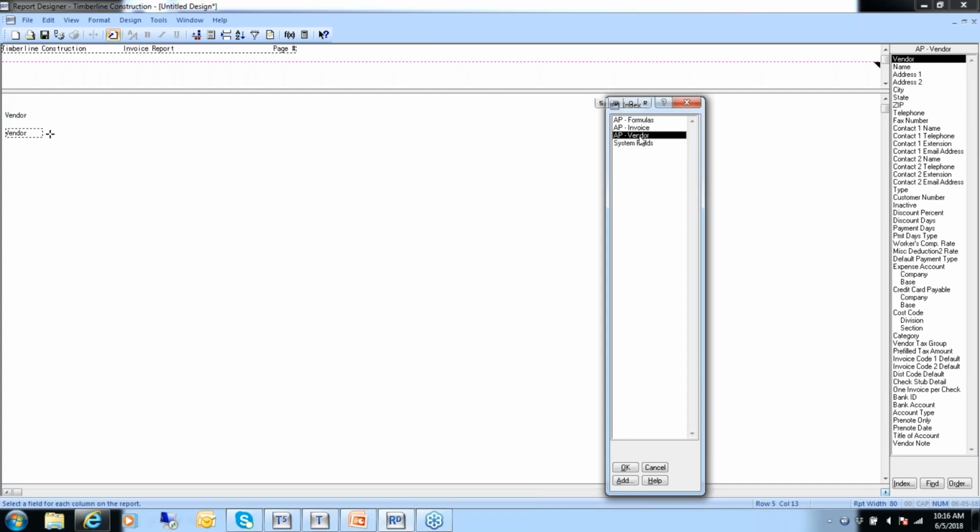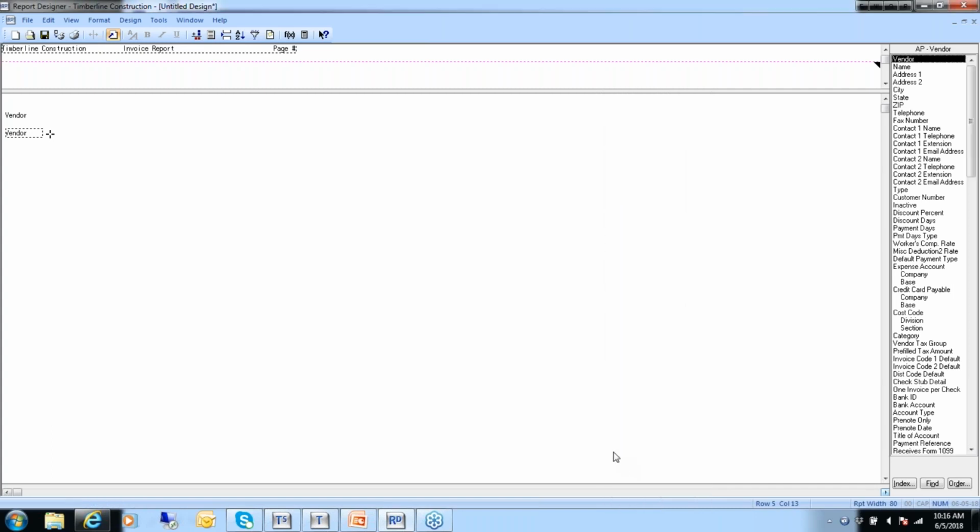You can highlight the record and then click OK at the bottom, and that will take you there, or you can double click. Right? So right here, I'm going to highlight the name, and I'm going to double click, and it adds it over in the design.